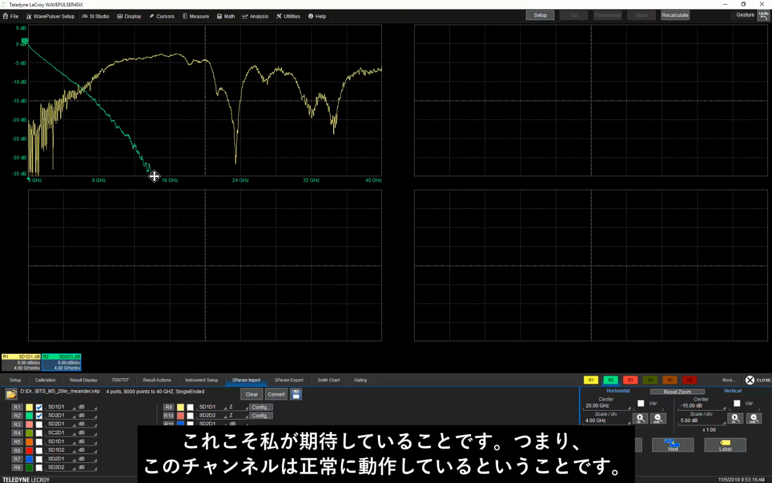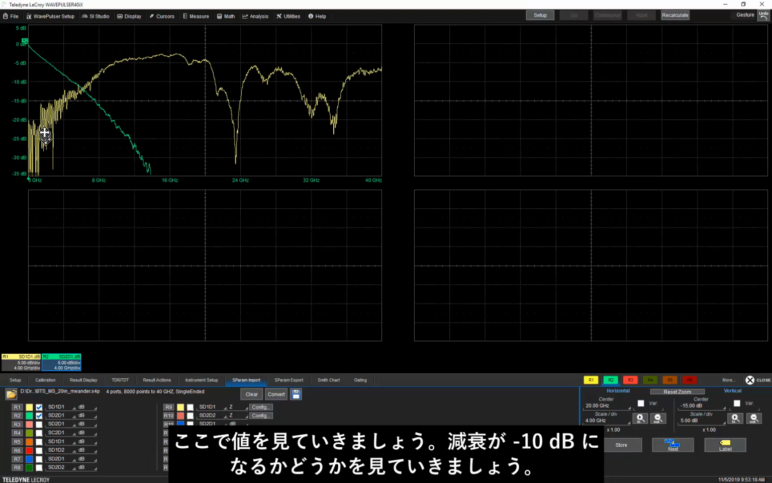That's what I expect to see. So it's a well-behaved channel. Now we can look at the values.